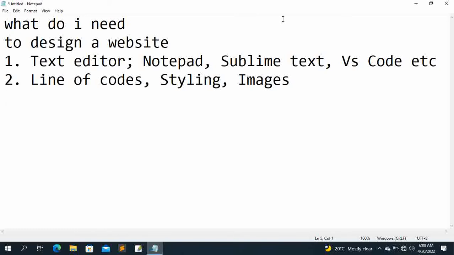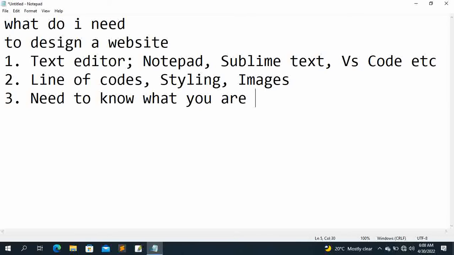Next, you need to know what you want to design. That is a very essential thing. What am I designing? Then, how do I want my outlook to be? Let's go to coding.